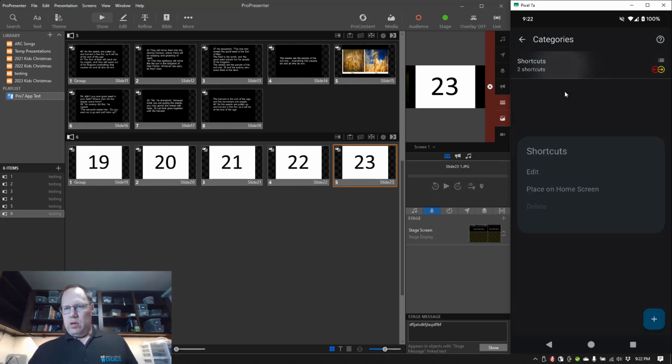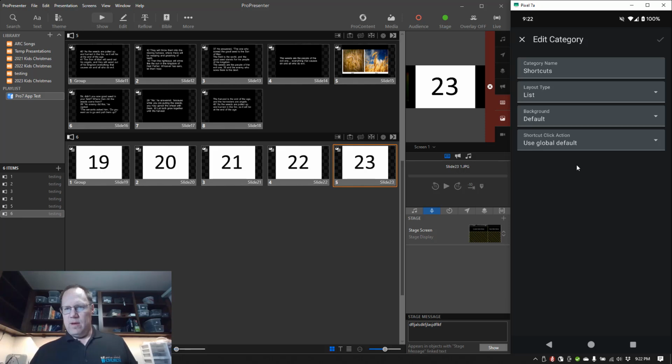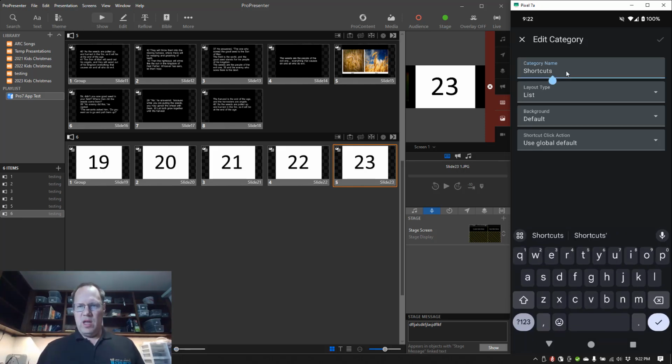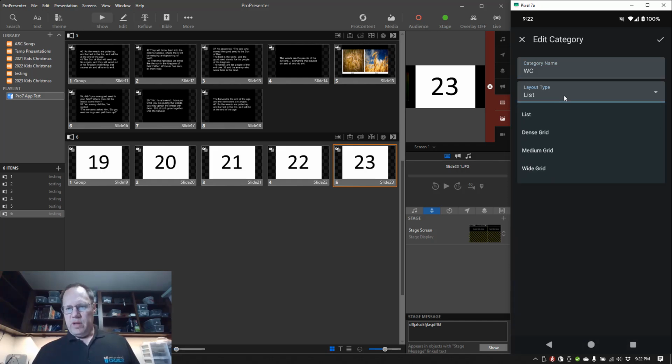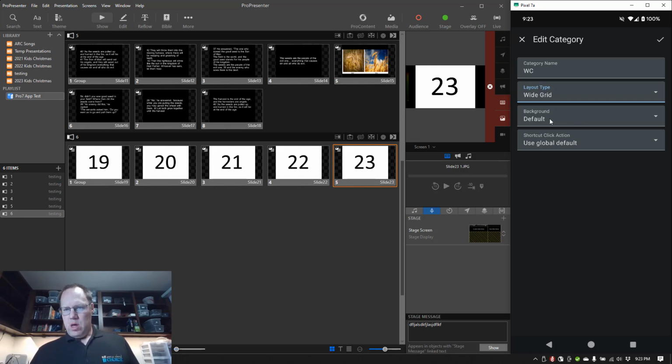I'm going to click on this category and edit category. I'll give it a name. Let's call it worship center. List type. Now here's where you can change the layout a little bit. I'm going to go to wide grid to make the icons as big as possible. And default background, that's all good.